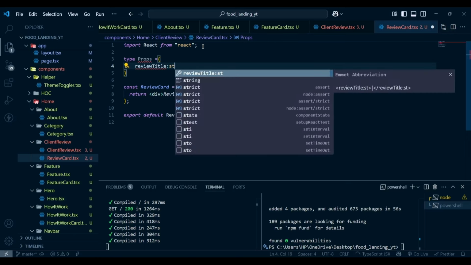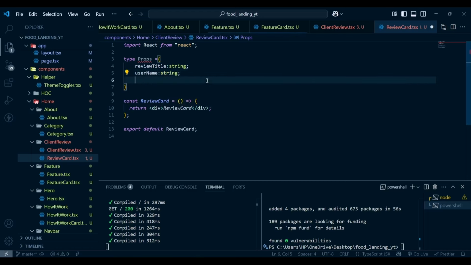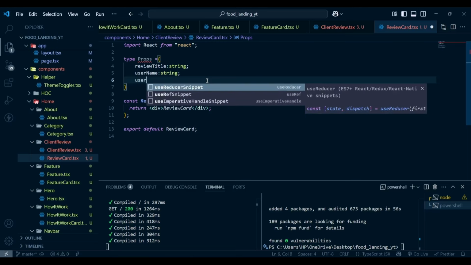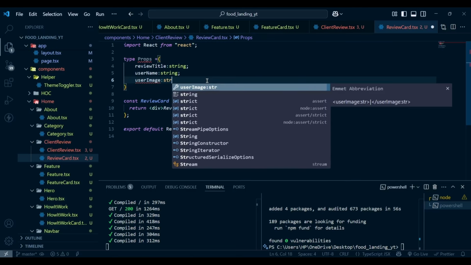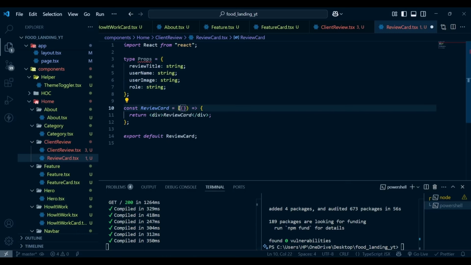title is a type of string. We're receiving a username type of string. Then we're receiving a user image, is also type of string. And finally we're receiving a role, which is type of string. Now we're going to pass this here in our component as props, and we're going to get our review title, our role, our username, and user image.